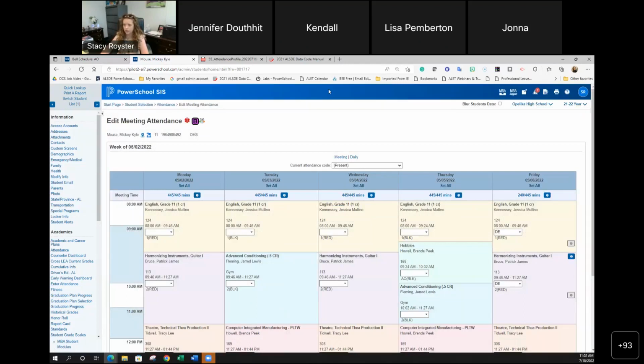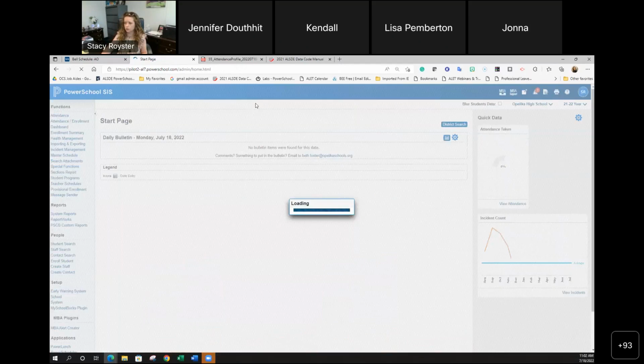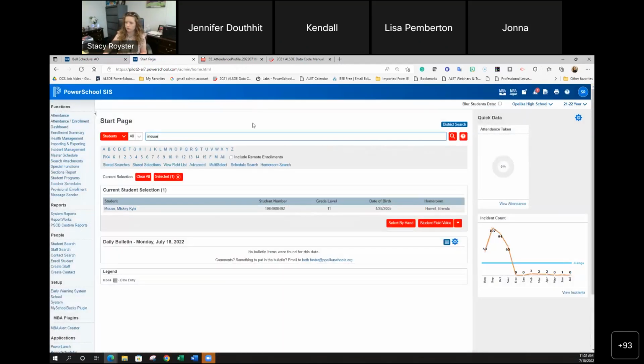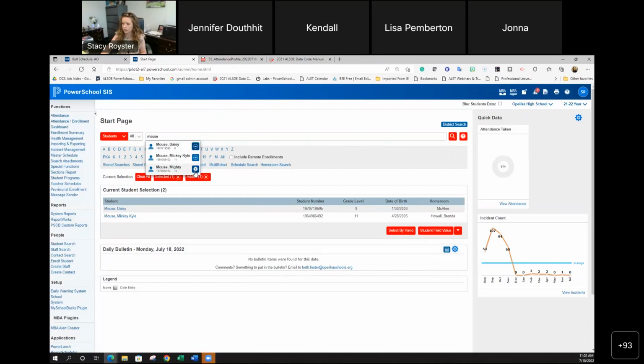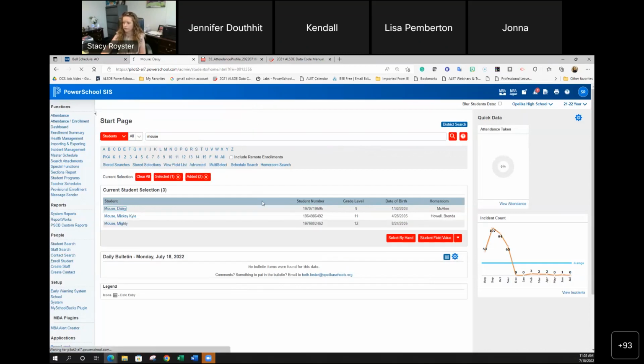Let's pretend that it's May 2nd, and actually I want to choose three kids really quick. So y'all, let me grab the mouse family. We'll add Daisy and Mighty in here. All right, let's go in Daisy.